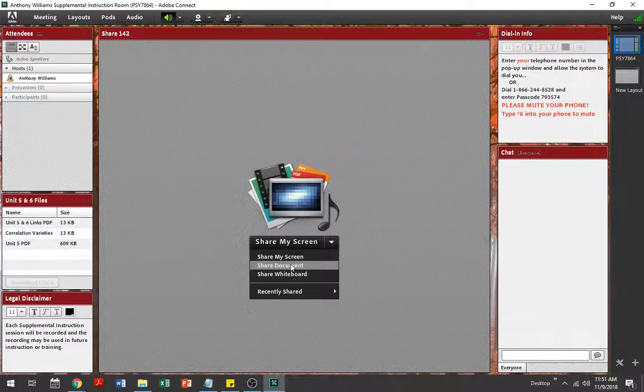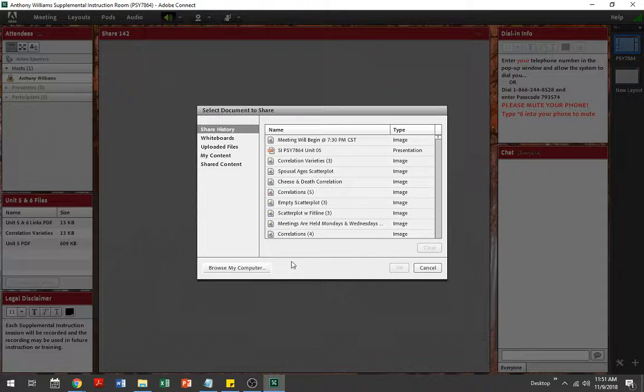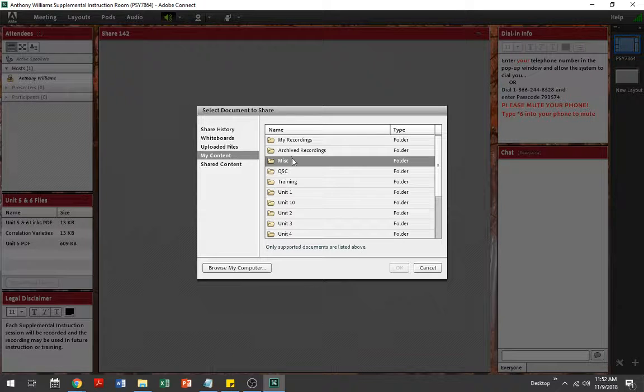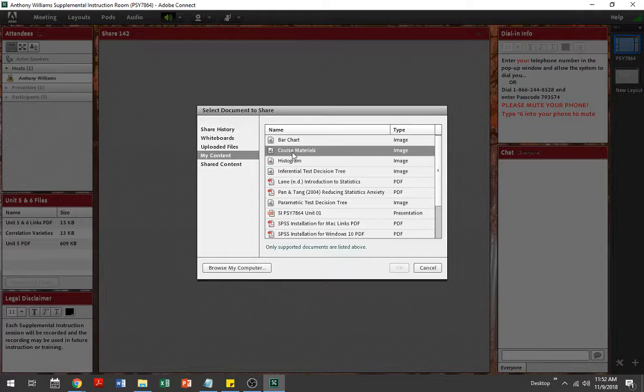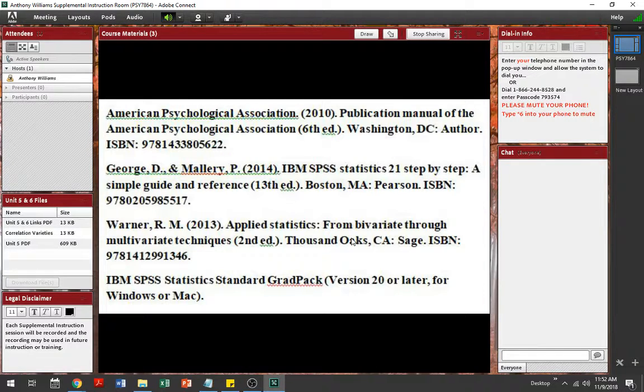The other option is share document, and that opens this window, and essentially you have different things that you can share here. Most often you're going to just share content, and this goes back to, in part 1 we showed you how to load the content, create folders for your content and things like that. Essentially you just double click to select your folder, and then you just select whichever thing you want to bring up. And then in order to get rid of that and yet keep the pod open, you just click stop sharing.